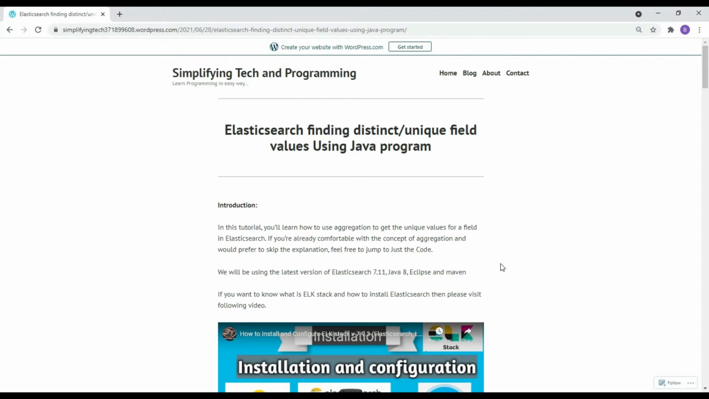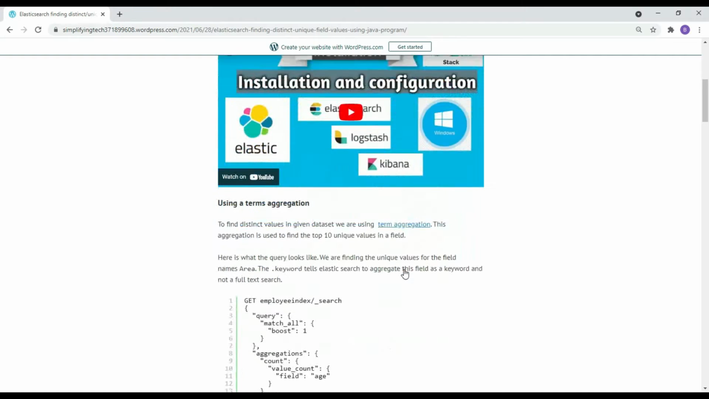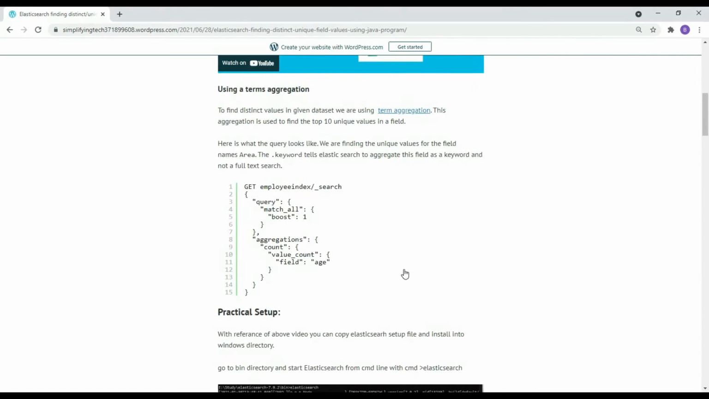So let's start. In this tutorial, we are going to learn how we can use aggregation to get the unique values for a field in Elasticsearch. We are using Elasticsearch 7.11, Java 8, Eclipse and Maven. If you want to know what the ELK stack is and how to install Elasticsearch, please visit my previous videos. The link is provided here.